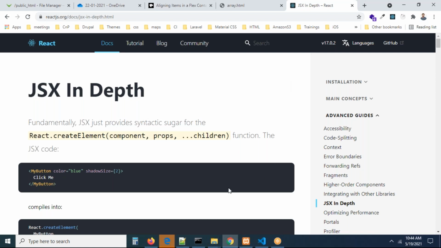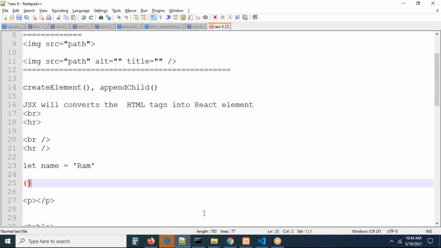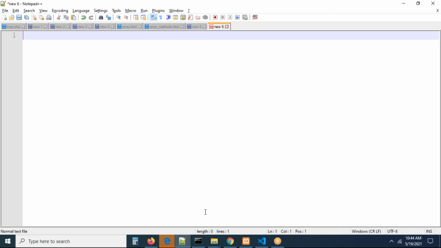So any doubts, guys, please carry on. If you have any doubts, we can take them in the next session, but you guys be perfect in JSX. Try to practice and check different videos for better understanding of JSX.